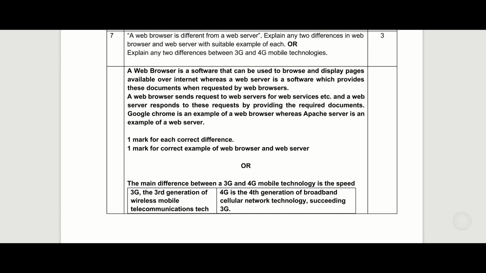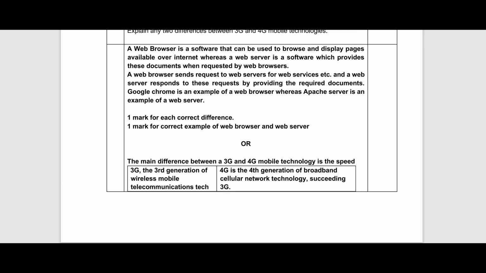So a web browser is the software that can be used to browse and display web pages available over the internet, whereas a web server is software which provides these documents when required by the web browser. So a web browser sends requests to the web server for web services, and a web server responds to these requests by providing the required document. For example, in Google Chrome, you give your search, which is a kind of request to Google, and it shows you the result. And Apache server is an example of a web server.